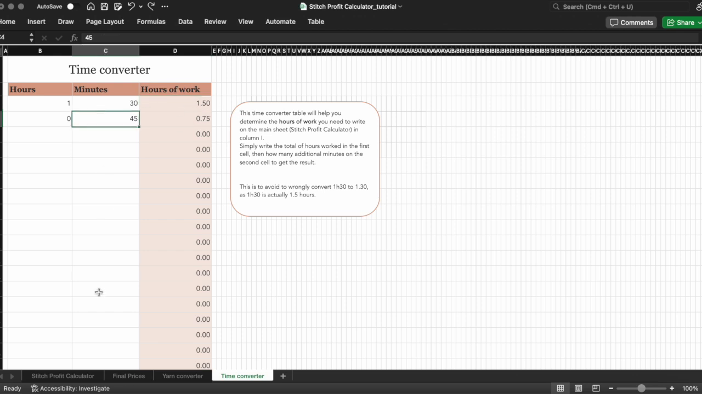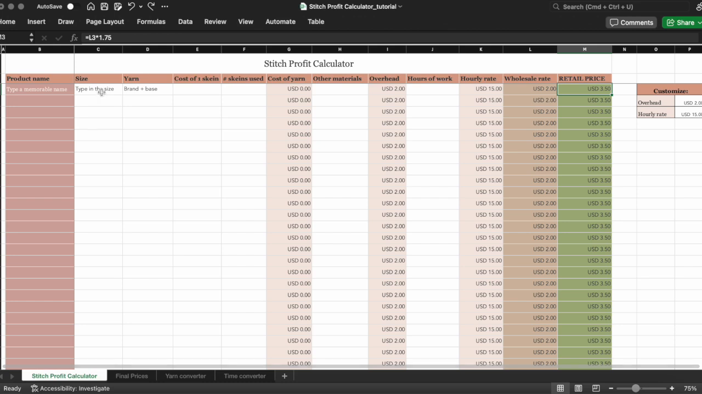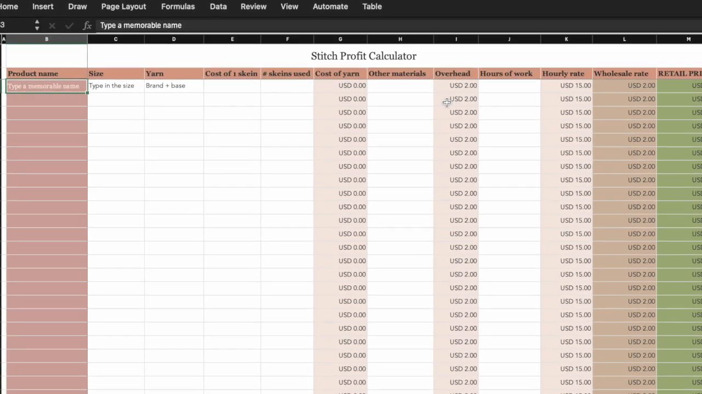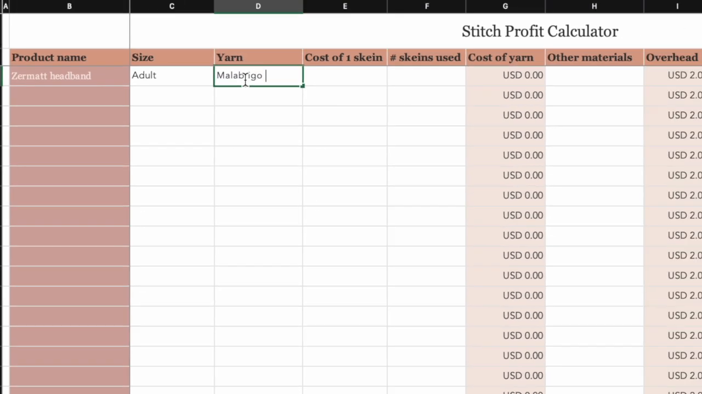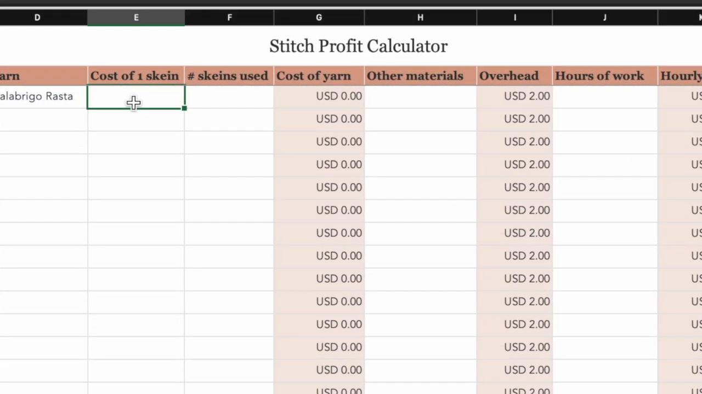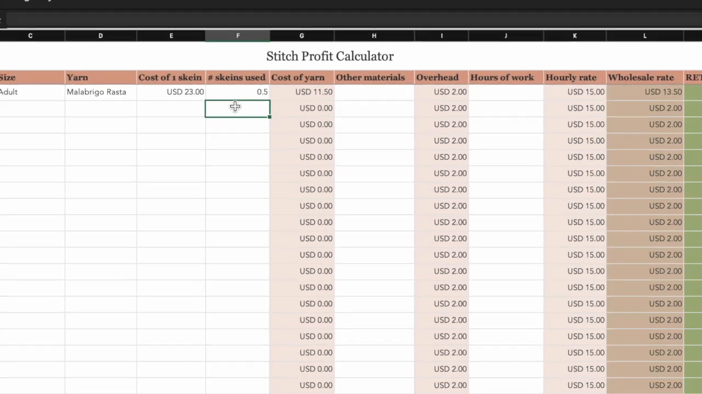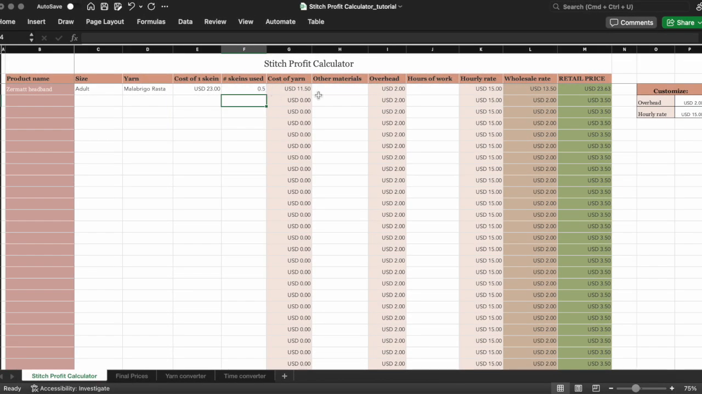You can fill in all the white cells, while the colored ones usually contain formulas or fixed values. Let's walk through an example. On the main SPC sheet, start by entering the product name, like Handmade headband, then add the size, for example, adult, and the yarn used, like Malabrigo Rasta. Next, input the cost of one skein, let's say $23, and the amount of yarn used. If you're unsure about the yarn amount, I'll show you how to calculate it later.